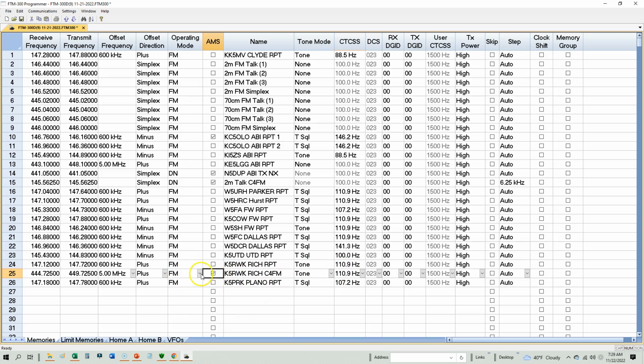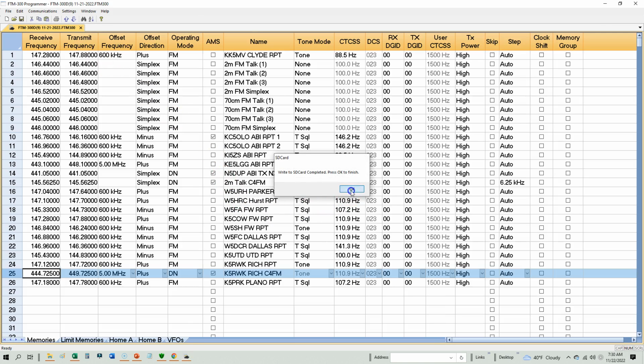Now I'm going to change this back to C digital narrow. So what's going to happen is if the repeater gets switched from C4FM to FM, this tone will become active and I'll be able to access the repeater. So that's kind of what I'm doing there. So let's go ahead and fix this. Going to go ahead and save the file real quick. Preferences, write to SD card, and we're going to write it. That looks good there.